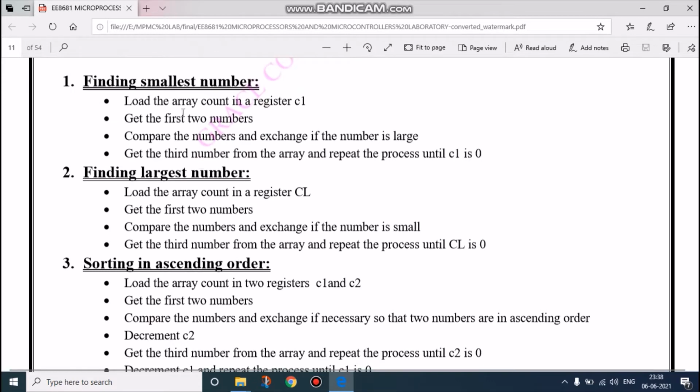We have to load the array count, the number of values, in CL register, and we have to first get the two numbers and compare the numbers and exchange if the number is large, and get the third number and repeat the same process, and exchange and repeat the process until this CL register is 0.